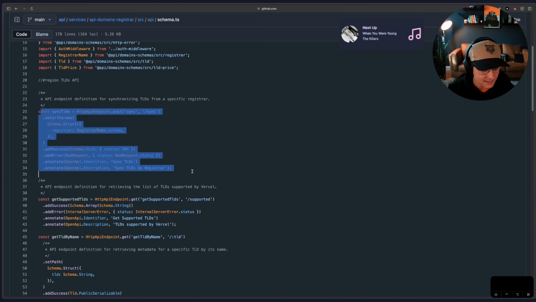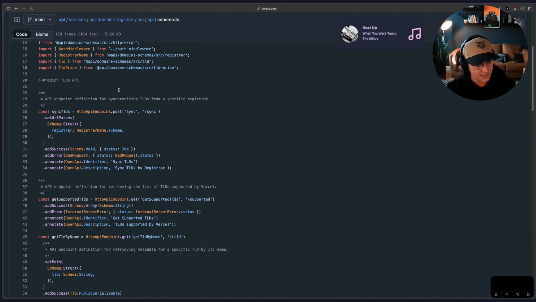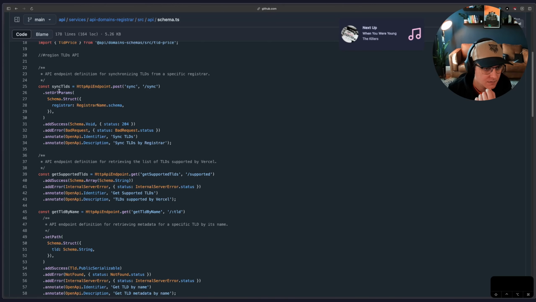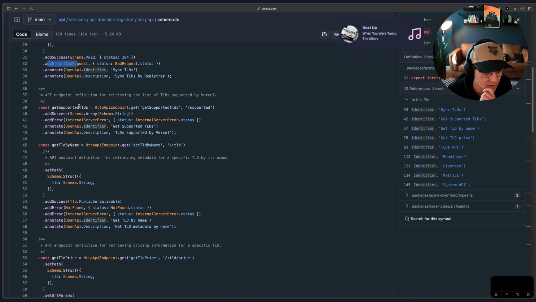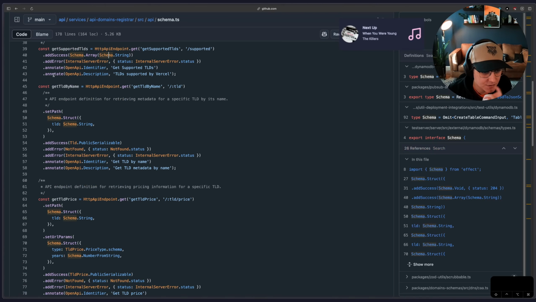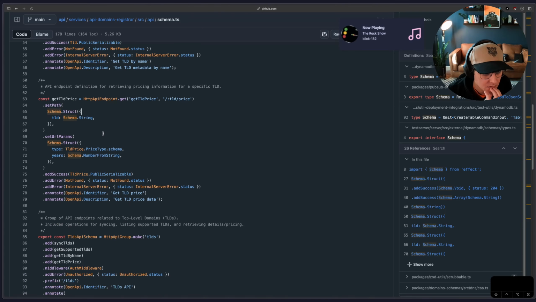So we have this sync TLDs endpoint, which goes to our upstream registrar partner and syncs prices and any extra information you need to supply at registration time, the amount of years you can register for, stuff like that. So it's like the query params, it takes a registrar, accepts or errors on supported TLDs. So you just go through and you define your endpoints like this. It's really nice.